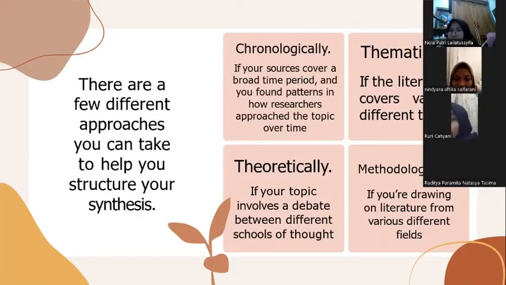And the third one is theoretically. This is used when your topic involves a debate between different schools of thought. And the last one is methodologically. This is used when you're drawing on literature from various different fields. Based on the 4 articles that we have summarized before, it can be concluded that the approach that we use is methodological, because we are drawing on literature from various different fields, like we have mentioned before in the article, such as YouTube, podcast, game, role player, peer feedback, and so on.